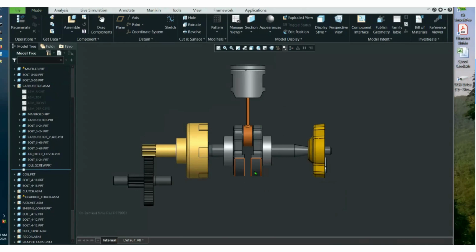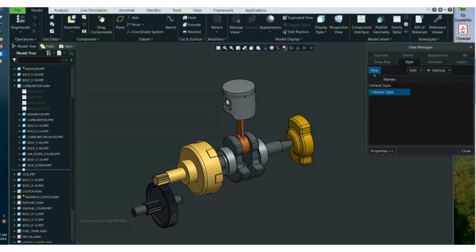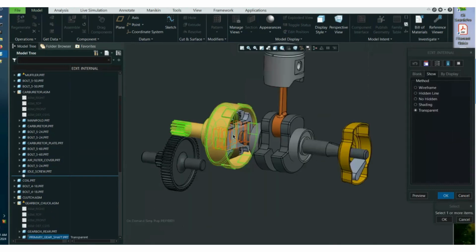But one of the other things that we should bring to bear with respect to our combined state is to add some other things to it. So a combined state collects a whole bunch of information. Let's bring a style state to bear on this, and let's call this internal as well. And then let's go ahead and go to show, and let's pull transparent on that clutch housing right there, so we can kind of see through that at the end of the day. And we'll go ahead and say okay and say close.